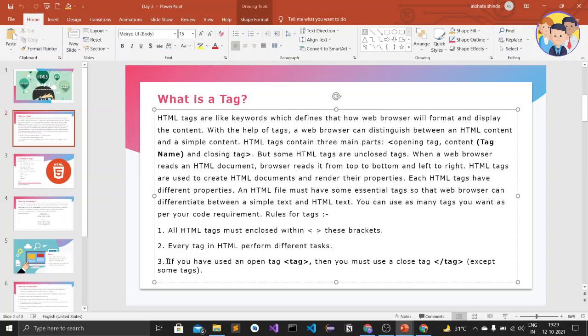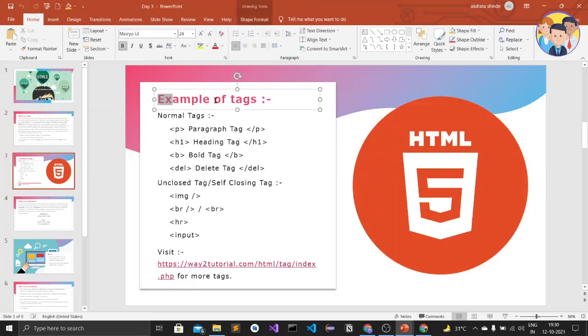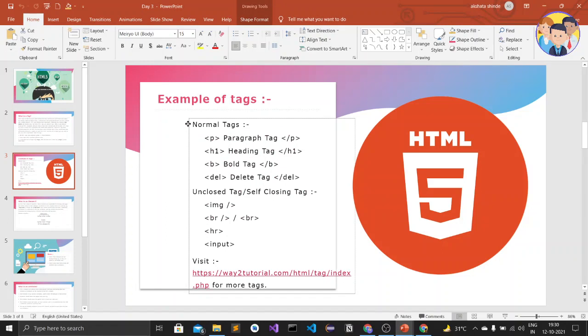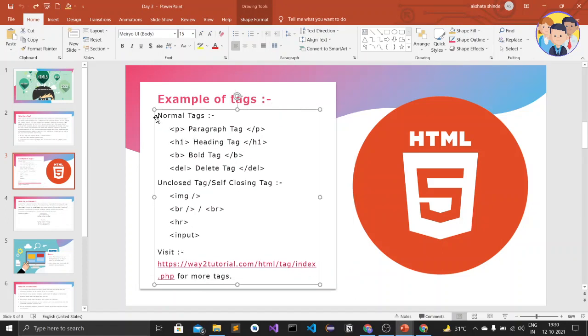The third point was that if you have used an open tag, then you must use a closed tag, and remember that there is a forward slash before the tag name. That is the important thing that everyone forgets, except for unclosing tags, which we can say are self-closing tags. The next slide was about examples of tags. These are normal tags, and these are unclosed tags, meaning self-closing tags.